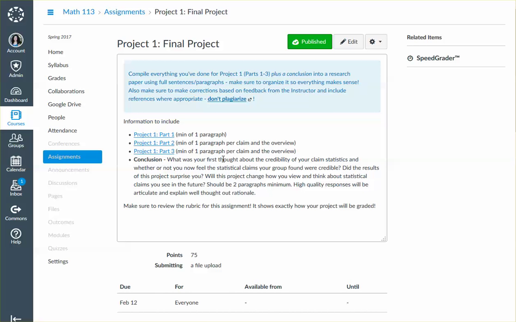So the conclusion, make sure that you add your conclusion. Otherwise it's just part 1, part 2, part 3 that you've already done. Just fix anything that needs to be fixed and put that in your project. But the conclusion is something extra that you will have to come up with and add to your project.